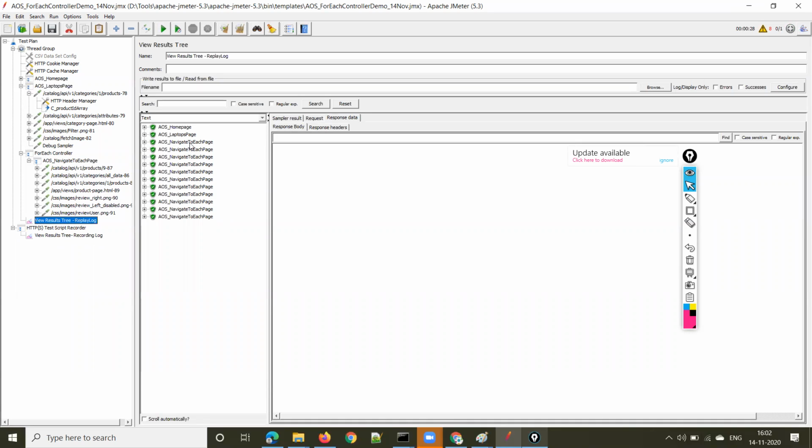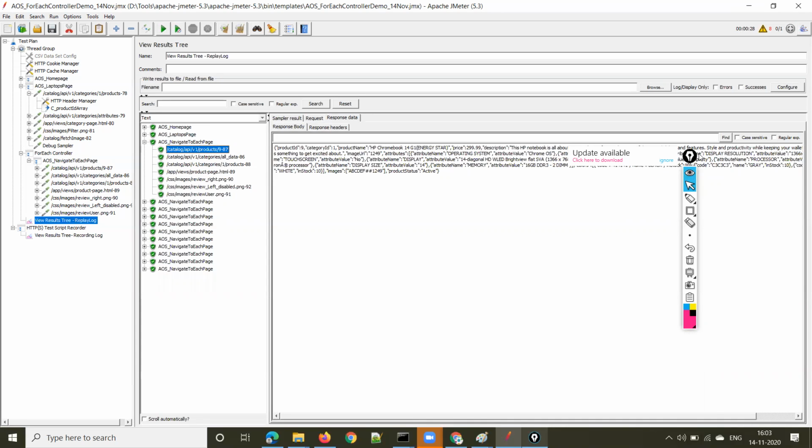We are done with 11 transactions. This particular transaction is repeated 11 times, as you can see here: 1, 2, 3, 4, 5, 6, 7, 8, 9, 10, 11. Now let's also verify whether it is navigating to a different page every time, a different laptop model every time. Click on this request and you can see the first product.